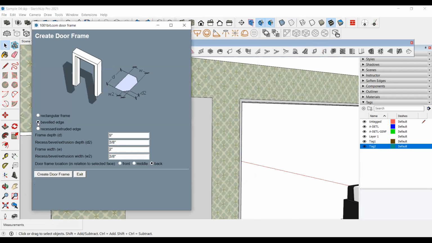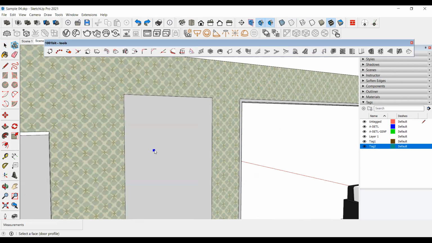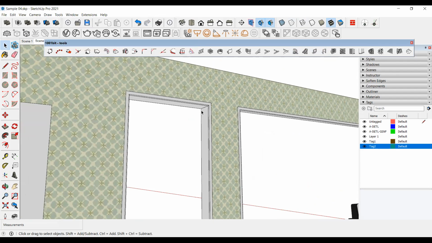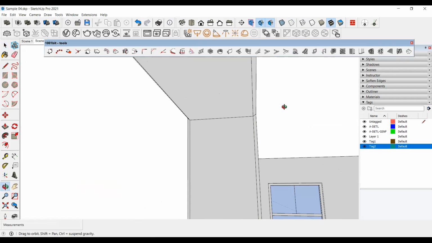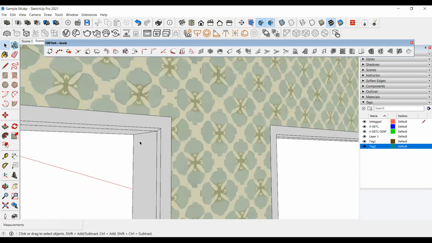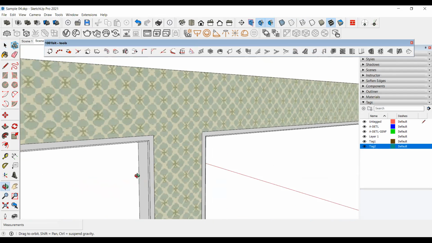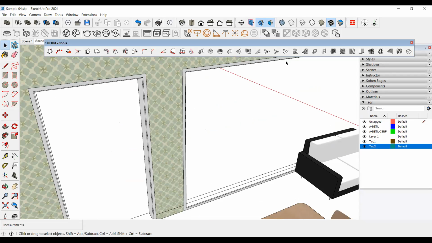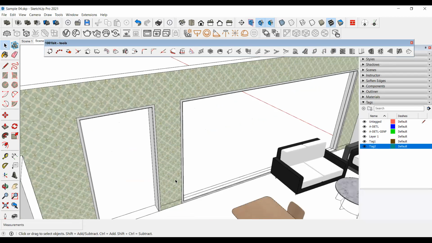Beveled edge. Okay, same 9 inch deep. Create door frame. So like this, it will create. If you want, you can change the dimensions. You understood both, right? How to create frames. Now we'll see how to create windows with panels.